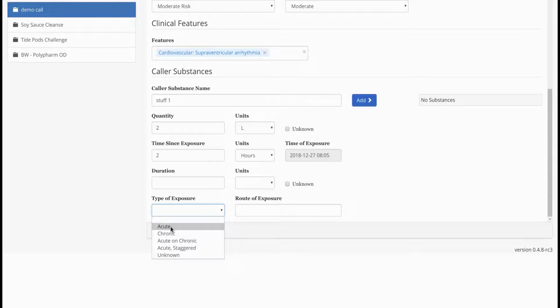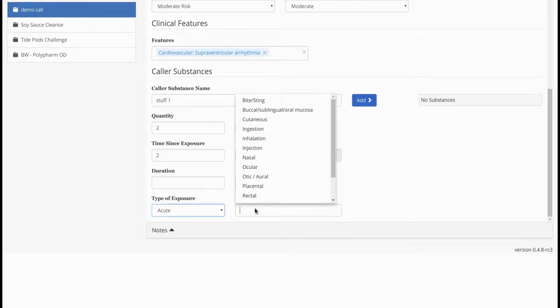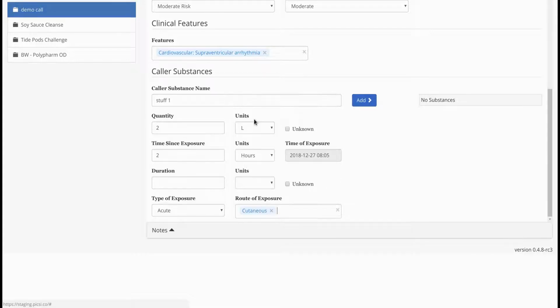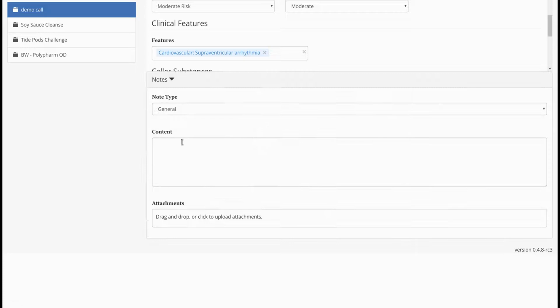We can have different types of exposure: acute, chronic, acute or chronic. Acute staggered is generally for suicide cases where people have taken some, found that they're not dead yet, taken some more, then taken some more, so that at least gives an indicator that not everything was taken at the same time.